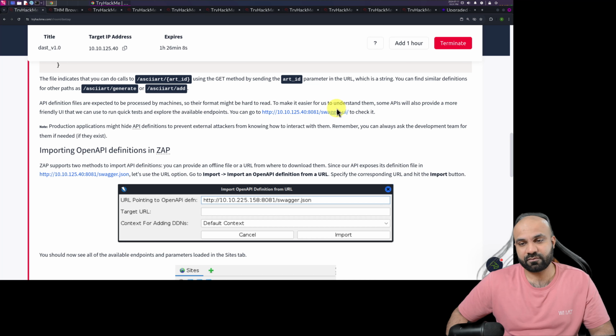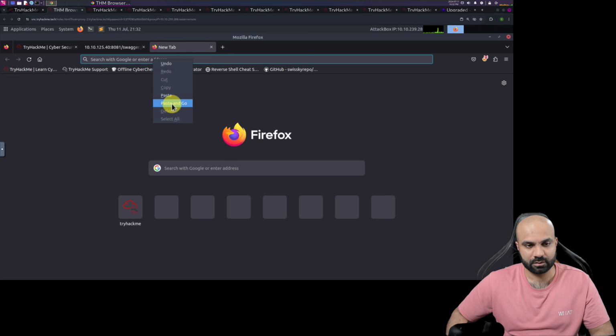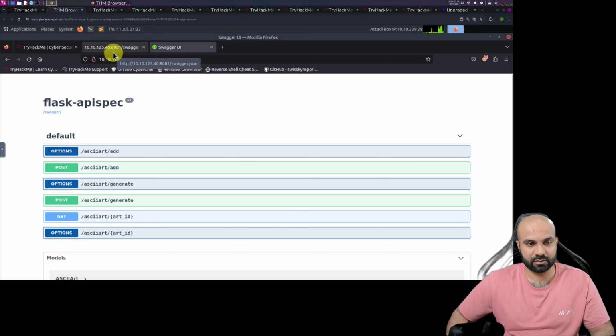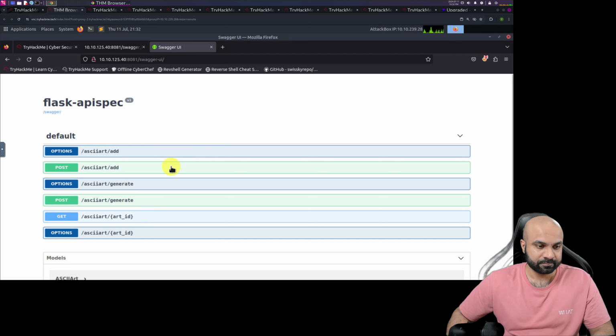To make it easier for us to understand them, some of the APIs will also provide a more friendly UI that we can use to run quick tests and explore the available endpoints. You can also go to, see, there is a Swagger UI as well. Usually people provide you Swagger UI, unless you are doing something with an API gateway where they need swagger.json format in order to enable the reverse proxy.